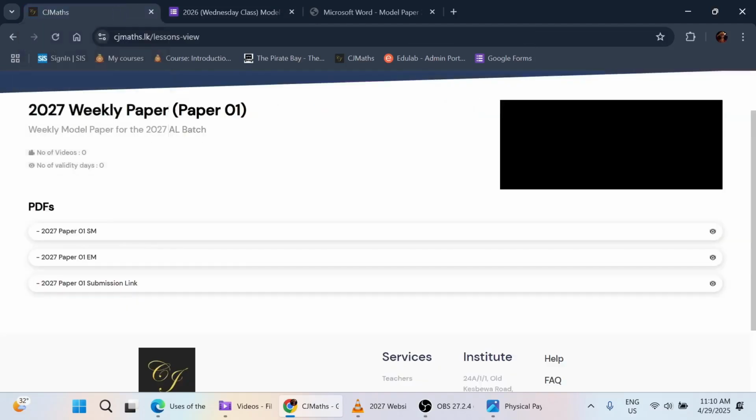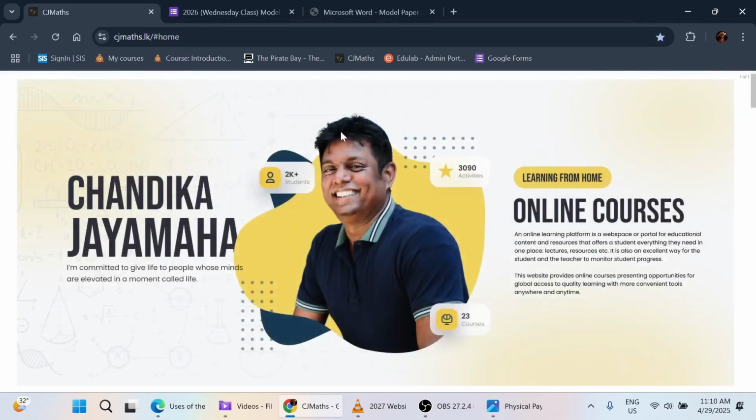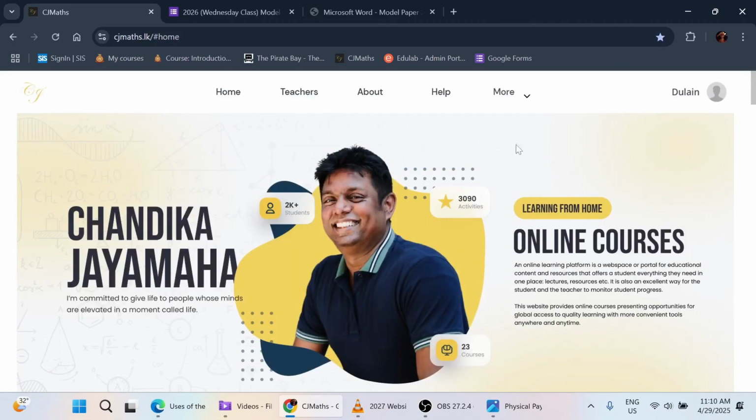Okay, so you go to the weekly paper section, you get your paper, you write it, you get a scan of it, and then upload that written paper from this submission link. So that's the process you have to do if you're submitting the weekly paper online. Otherwise, you can write the weekly paper at the institute as well. So that's it for all the website details.